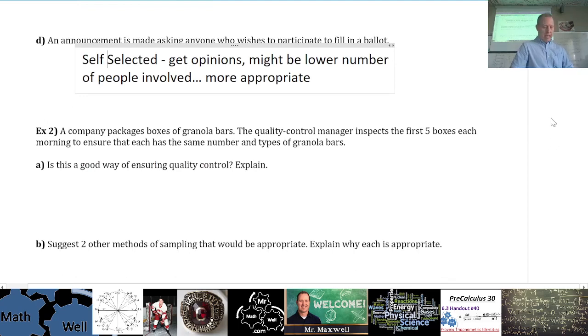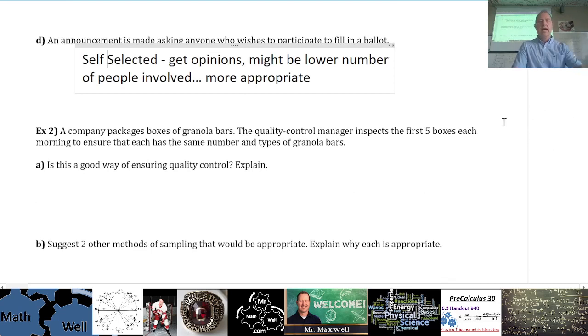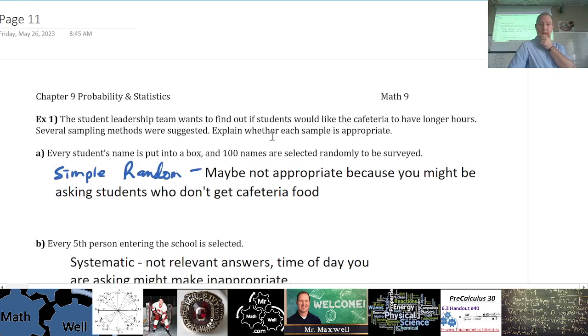Good thinking. Okay, example 2, this is the last one we'll take a look at before you can jet off on your assignment here. A company packages boxes of granola bars. The quality control manager, that's the person who's responsible for making sure that there's good stuff coming out, inspects the first 5 boxes each morning to ensure that each has the same number and types of granola bars.